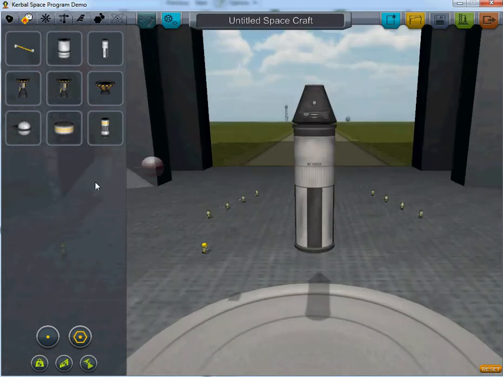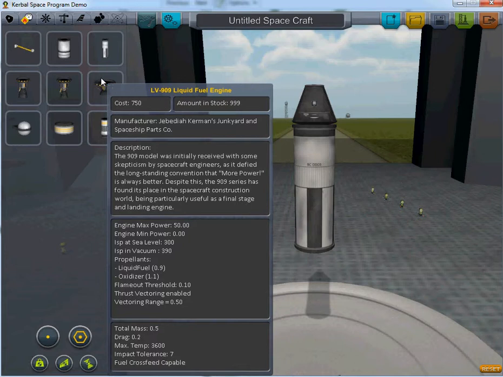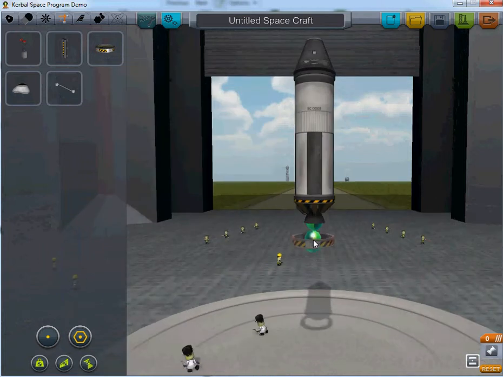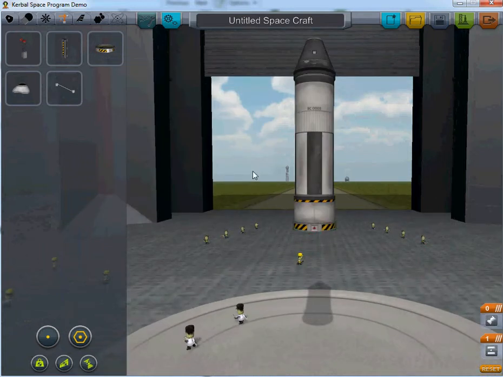Another thing that you will want to be aware of is that when you're designing, you're most likely going to want a small engine for your upper stage, and you are going to want a bigger engine for your lower stages, or multiple engines.